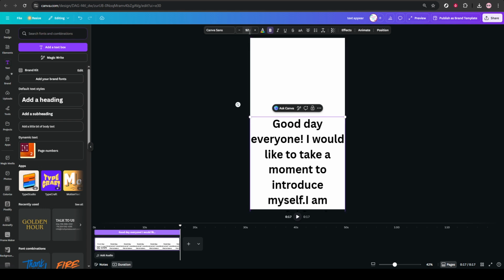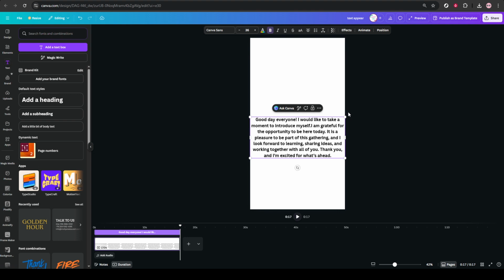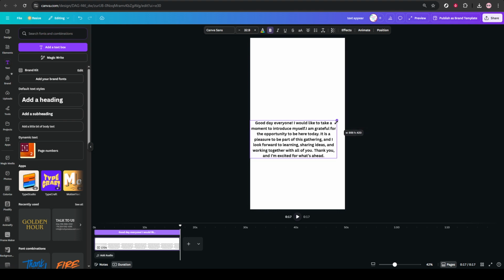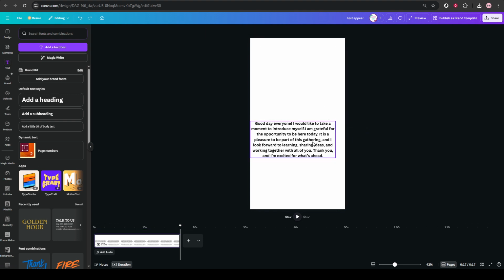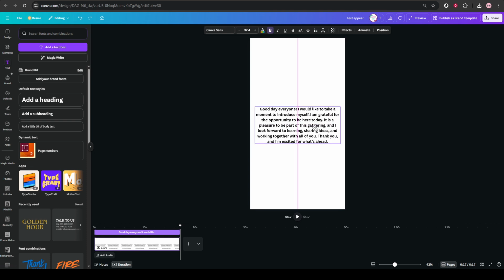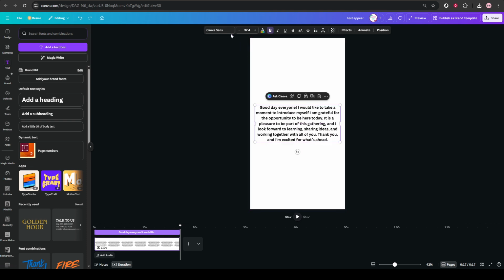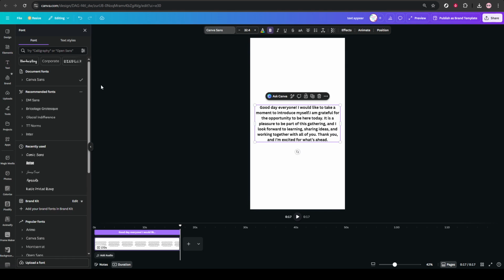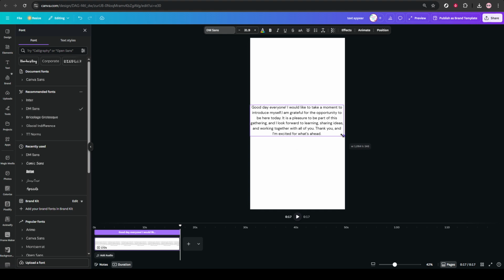Next, let's make it look the way you want. Resize the text by dragging the corner handles so it fits your layout. You can also fine-tune the font size using the size control in the toolbar for precise adjustments. Change its font to match your brand or tone. Something bold for impact, or a clean sans serif for readability. And then select any font you like from the list.